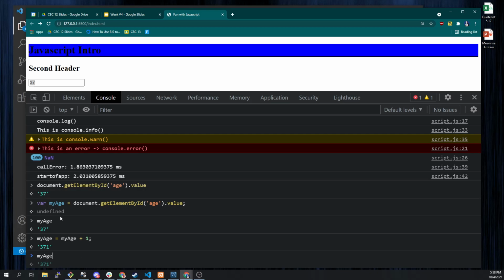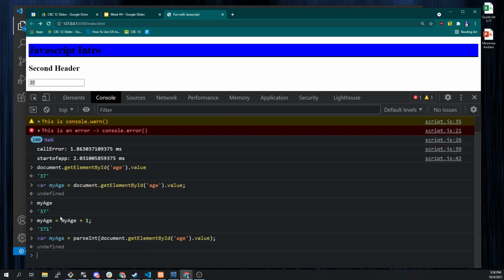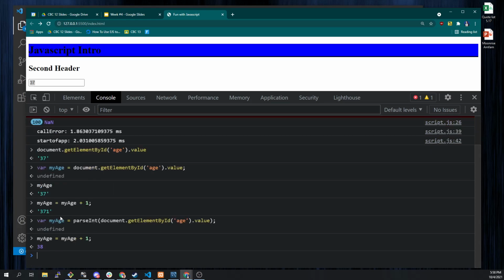So what we probably wanted to do instead was say that my age equals parseInt, which is a function, and I want to pass my age into parseInt. Right? So now if I do my age plus 1, it is 38. We're saying parse this string for any integer you find. So we have to do some conversions and things like that.